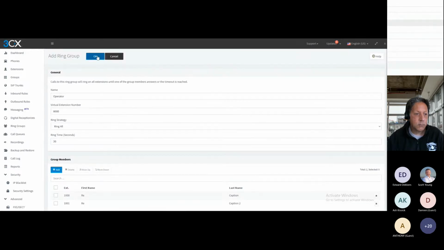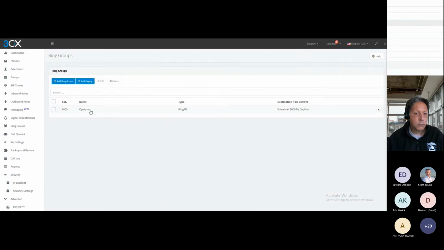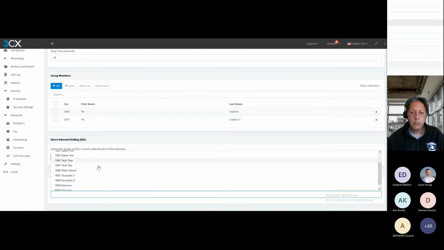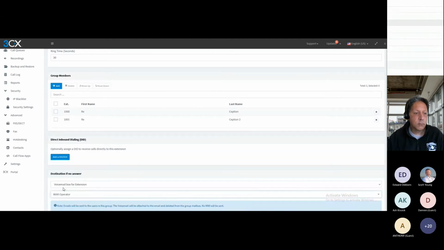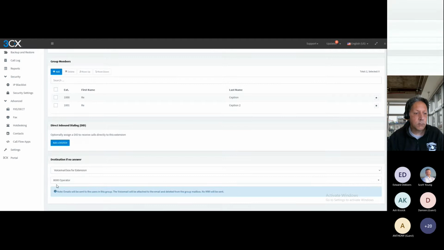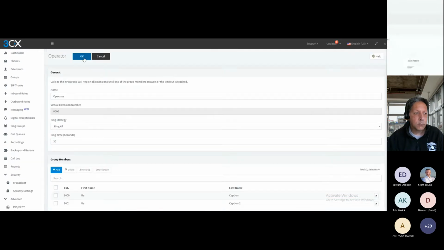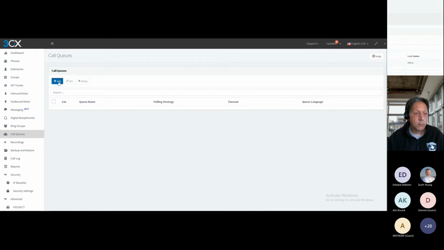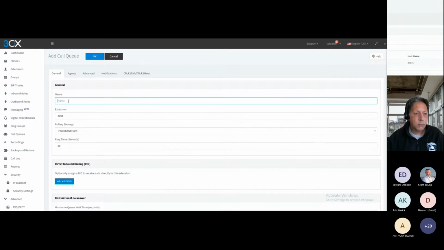This means the operator ring group is not on the system yet. Therefore, I have to save that first and then go back in to have it actually receiving the voicemail as a group. Then I go to the call queue. I enter a sales call queue.